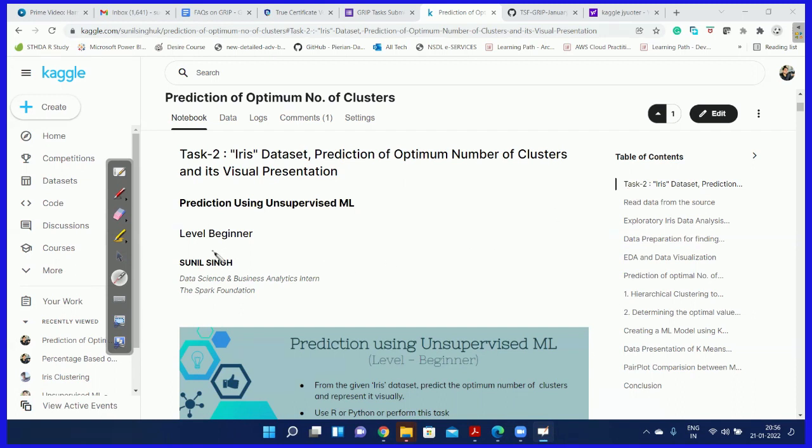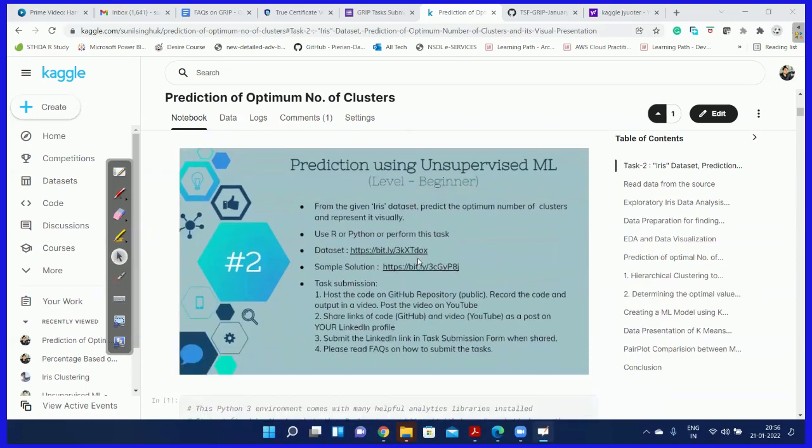It's a very beginner level task, and we are going to use an unsupervised machine learning algorithm to predict the optimal number of clusters. So guys, my name is Sunil Singh and I am a data science and business analytics intern at the Spark Foundation.